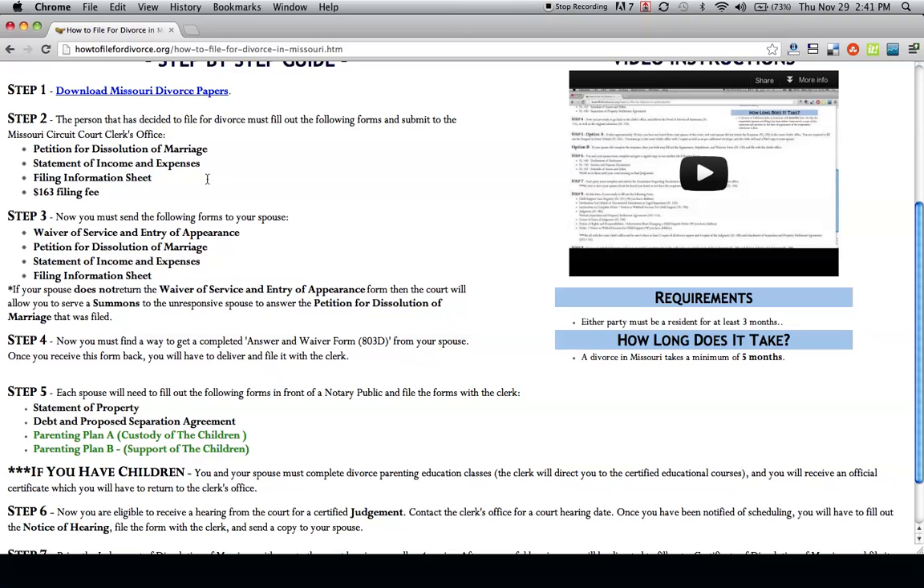Step 2, the person that has decided to file for divorce must fill out the following forms and submit them to the Missouri Circuit Court Clerk's office. Now, even if both of you have decided to file for divorce, one of the spouses has to take the lead here and do all the filing and paying the fees. You can decide to obviously split up the fees behind closed doors, but one of you is going to have to fill all these out and pay the fees.